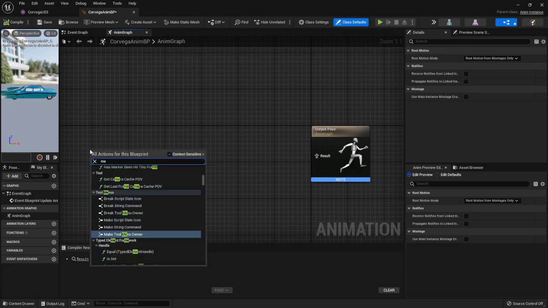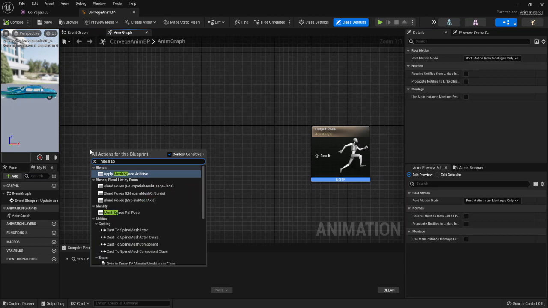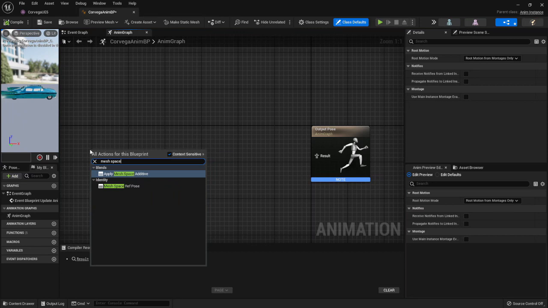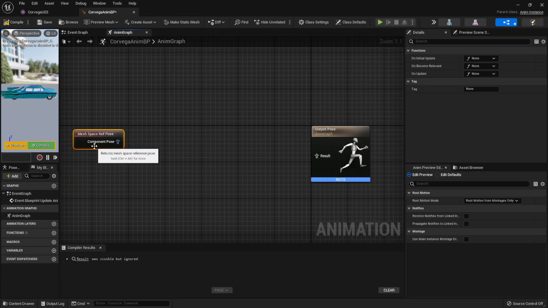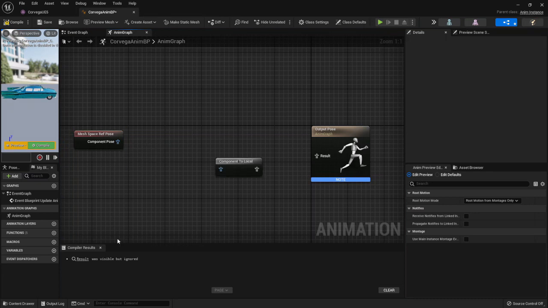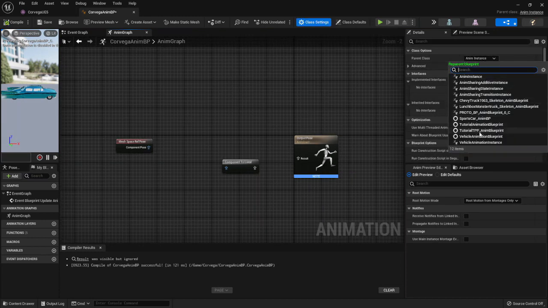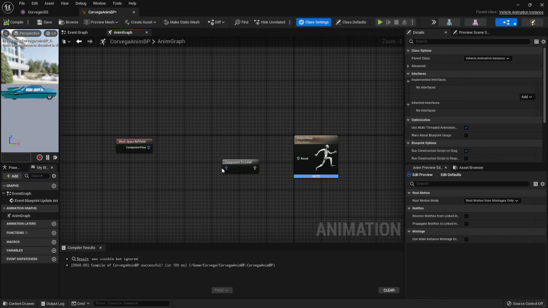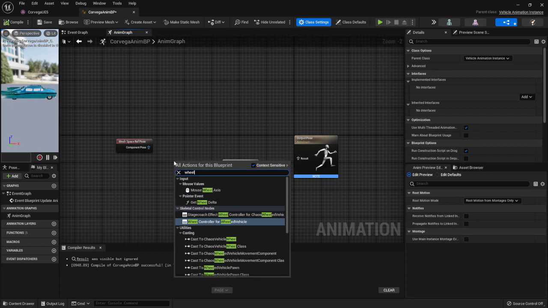So we right click and we need a mesh space to ref pose. I misspelled it, so. We would then add a component to local. Next, we need to change the animation blueprint class type from anim instance to vehicle animation instance. This will allow us to acquire the wheel controller node. And the last thing to do is connect them all together.